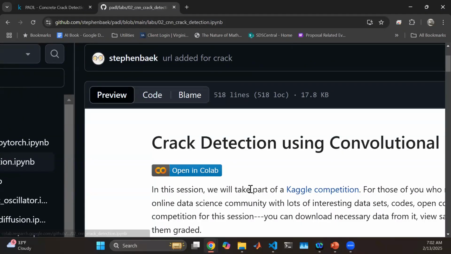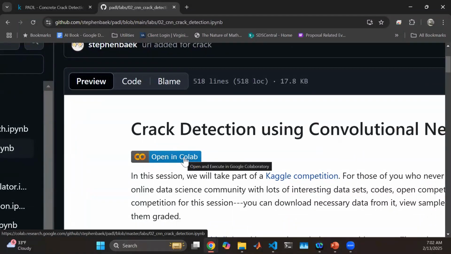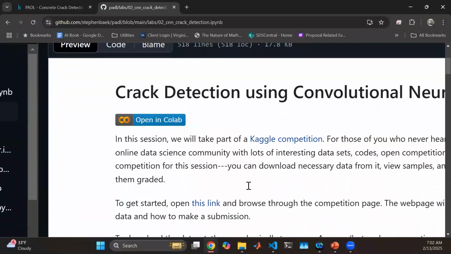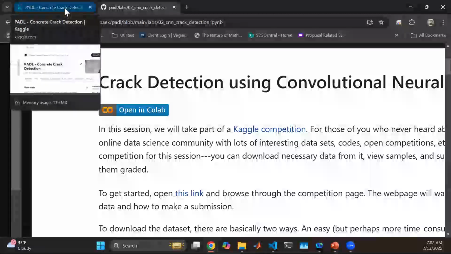And like I explained earlier, opening Colab is the easiest way of getting started with this. So please do that. Another thing I want you to do is to go to this Kaggle competition. So it's in the same notebook. Go to that link, and you should be able to see the Kaggle competition.